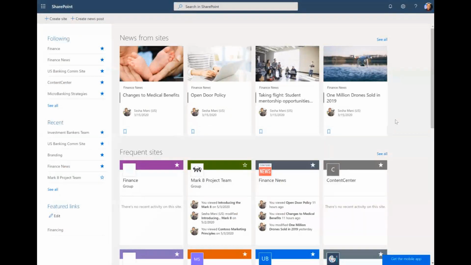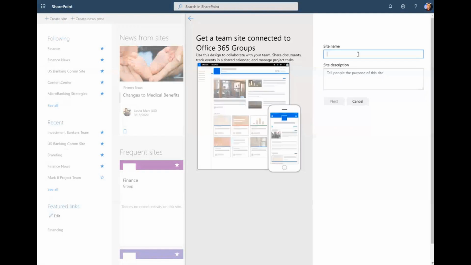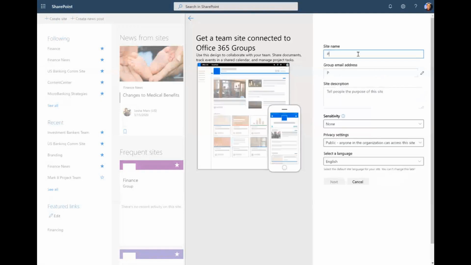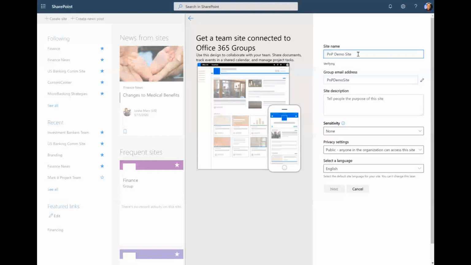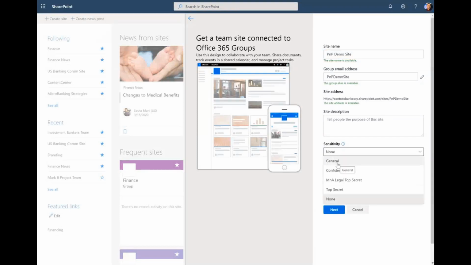So for example, here I am in the SharePoint home. If I go ahead and click create a site, and let's say I'm going to create a team site, and let me give it a site name, PNP demo site. As you can see, first of all, the options are available for me to pick the sensitivity of this particular site. And the same list is available for me: general, confidential, M&A legal, top secret, and none.